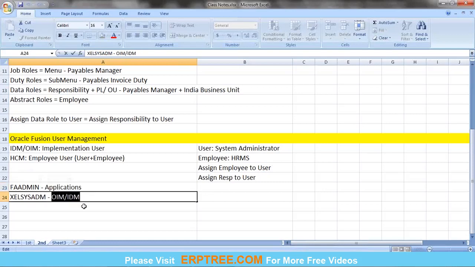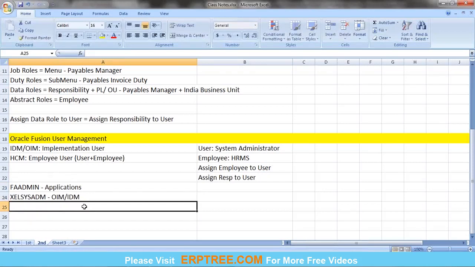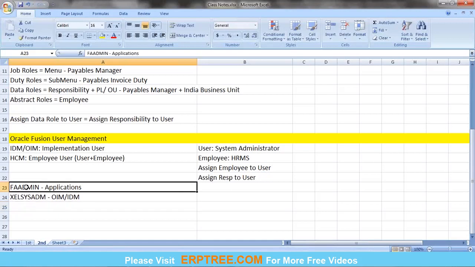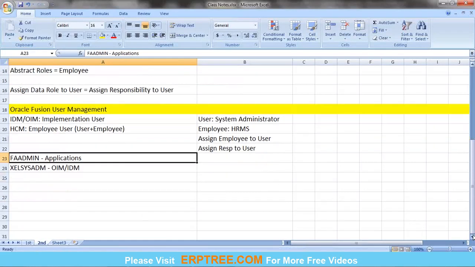So these are just simple points to understand about the seeded users in the Fusion application environment. Generally, when we are working, we'll start with the FA admin. We may not use Excel sysadmin. The reason is that if we don't have access from here, then we'll use that, but generally we will always have access from here. How to switch from here to there, we'll discuss once we start with the system.